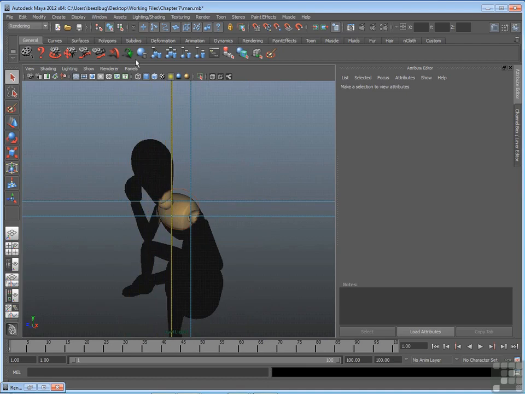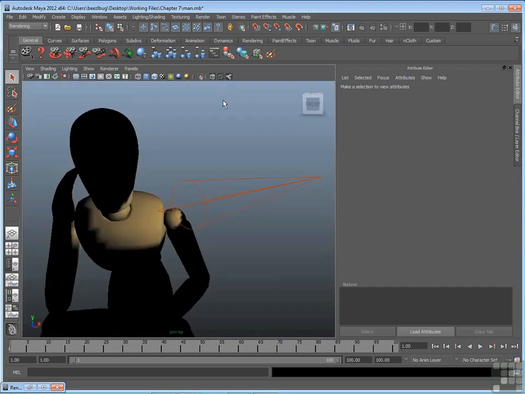Then if you want to get out of this view, go back to Panels and go back to your perspective camera or whatever camera you were using before. So those are the critical settings of various lights. So it's good to take a look at those and change the settings and not necessarily use the defaults.